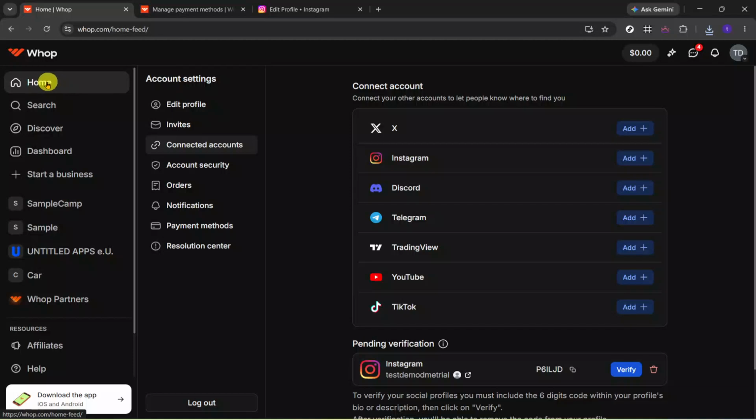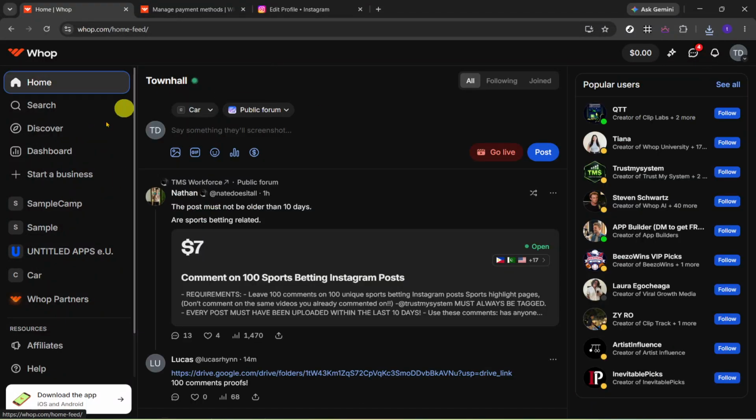Hello, today we will guide you through how to add a payment method on Whop. To begin, open Whop and go to the home page. This is the main landing area where you can access your account features and navigation options.